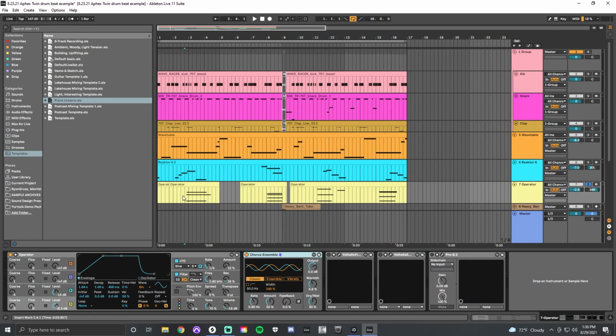You can hear the patch on its own. It's just a very wavy FM synthesizer sort of sound. And when I add in all the reverbs, you get something that's very ambient.